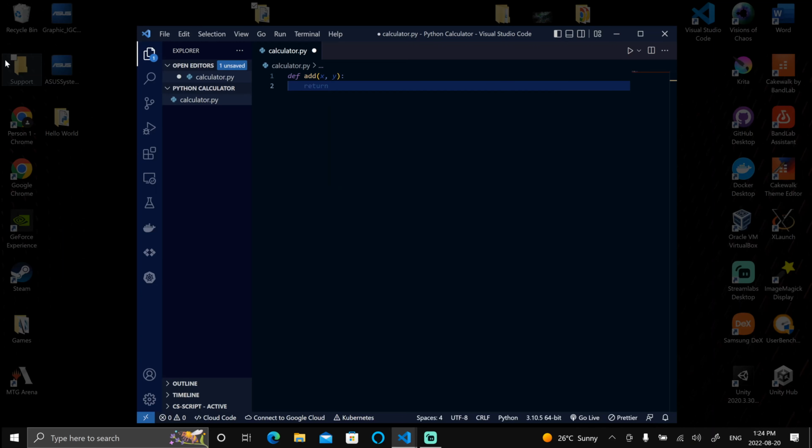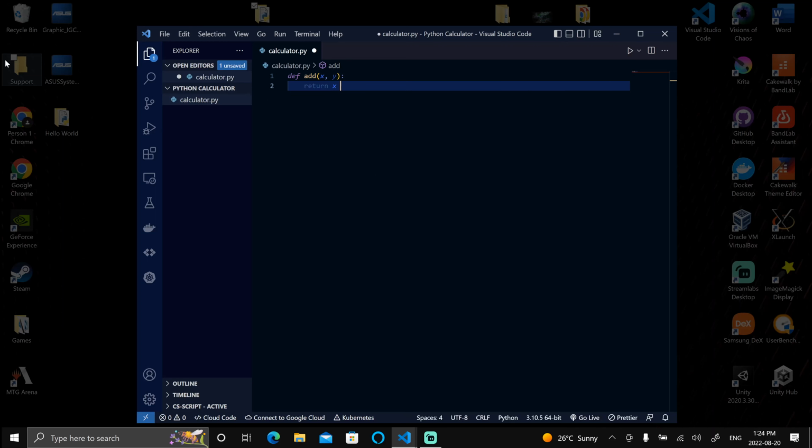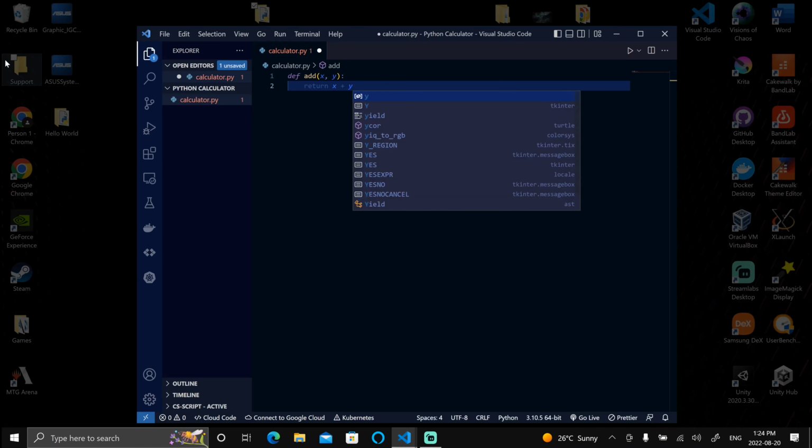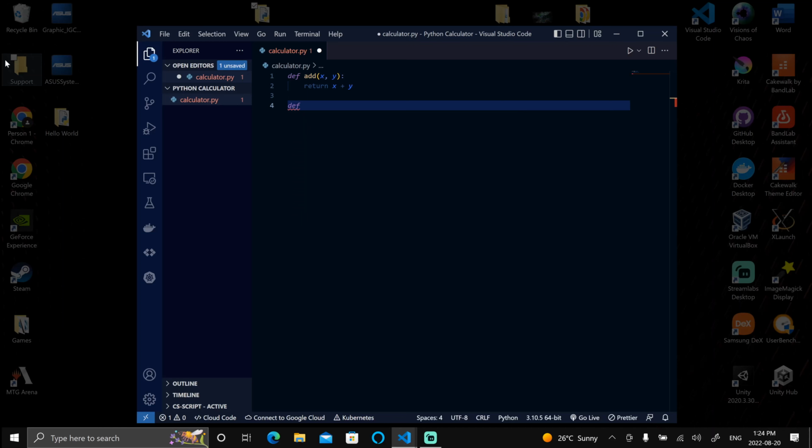So return as x plus y, and that's our first one. But we have to do this for each operation. So we're gonna do add, subtract, multiply, and divide, and it's very case sensitive, so do be careful about that. And I'll just power through this here.